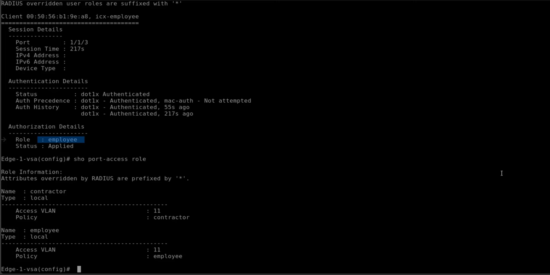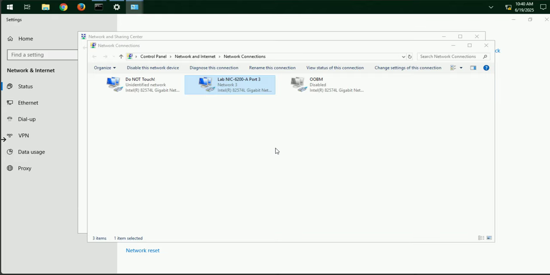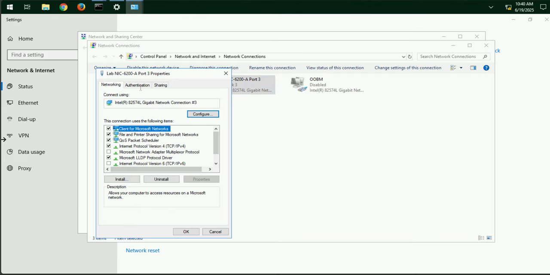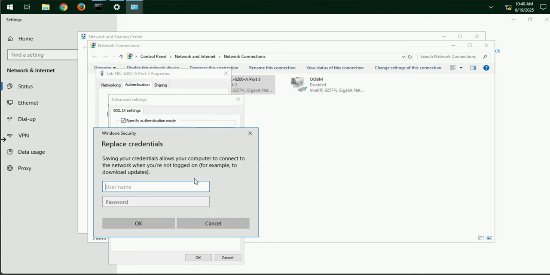Again, we can test with a contractor role as well. So if we log in with a different username, then in this case we can go for this one and change the name from employee to contractor. So ICX, if that works, then we should get another role assigned to that user.